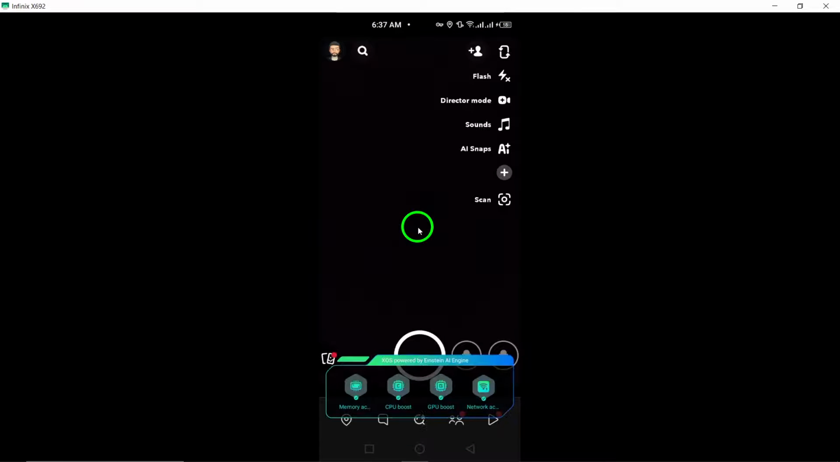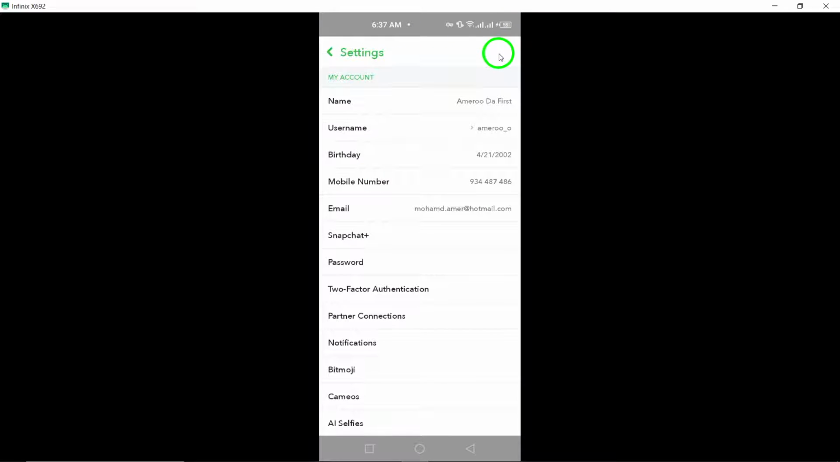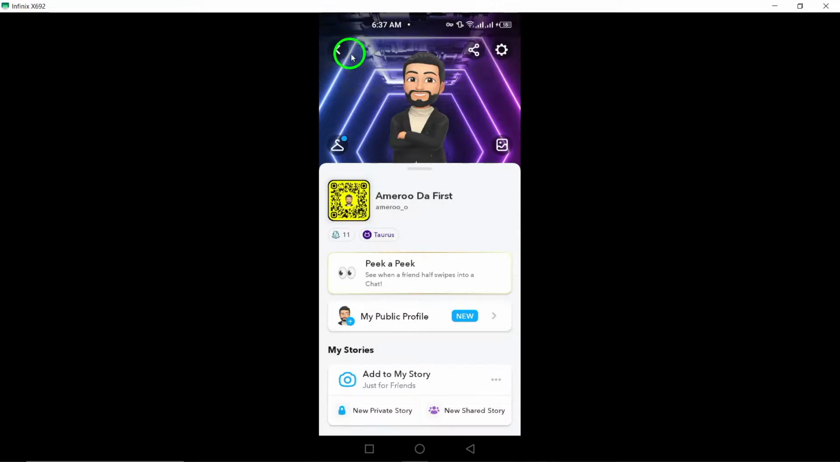To get started, open the Snapchat app on your device. Once the app is open, tap on your profile icon located at the top left corner of the screen. This will lead you to your profile settings within the app. Next, select Add Friends from the available options. This feature allows you to discover and add new connections on Snapchat.